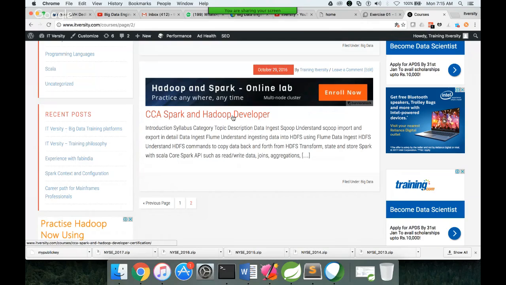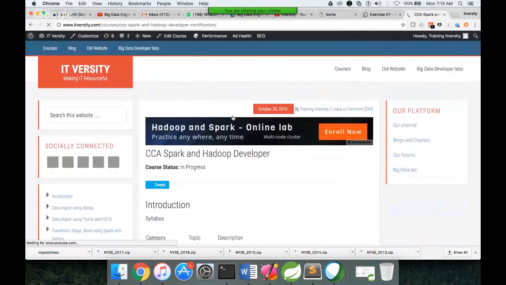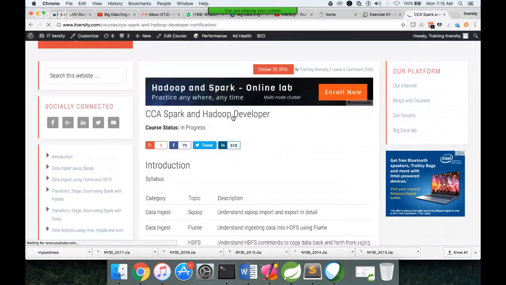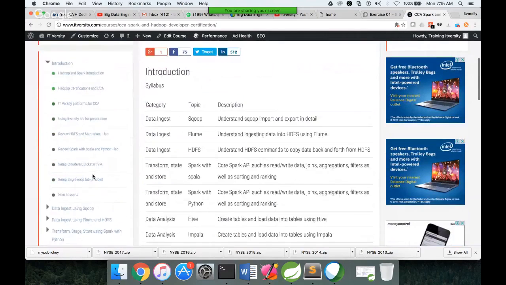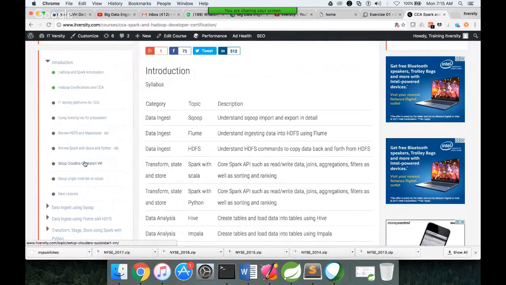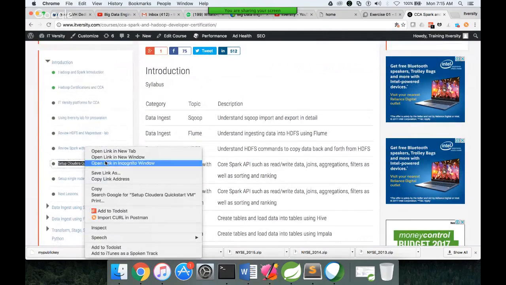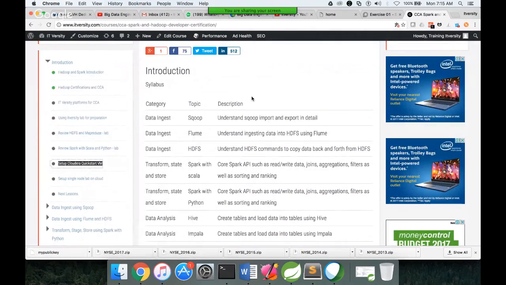Okay, here we are talking about setting up the environment, and I will add the links so that you have them for reference. So this is for Cloudera Quick Start VM.